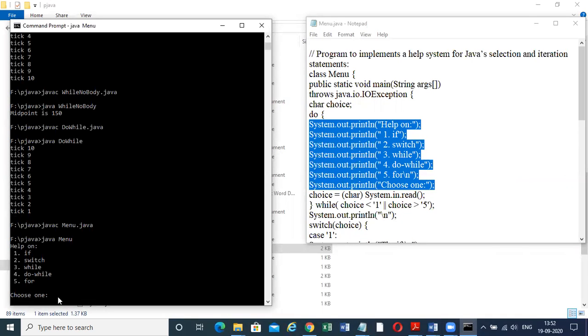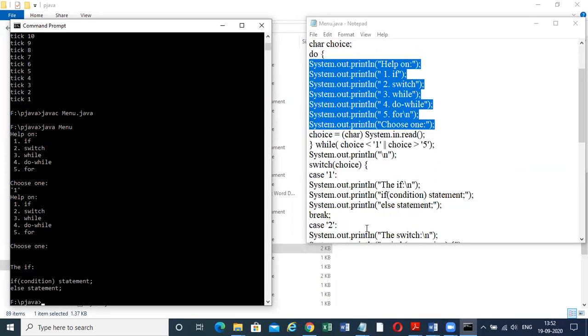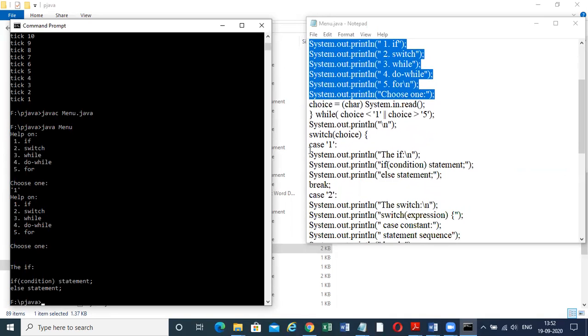When it asks to choose one, the choice is equal to System.in.read, reading a char. When I put 1 here, I put it in single quotes because the choice is a char. Then you see the condition of the if, because inside case 1 we have written the syntax of the if. So here it writes the if condition statement and else statement, right? This was the program.